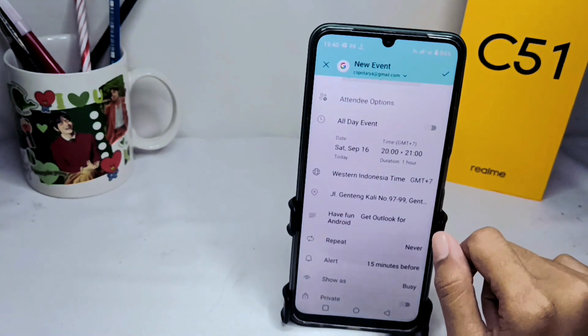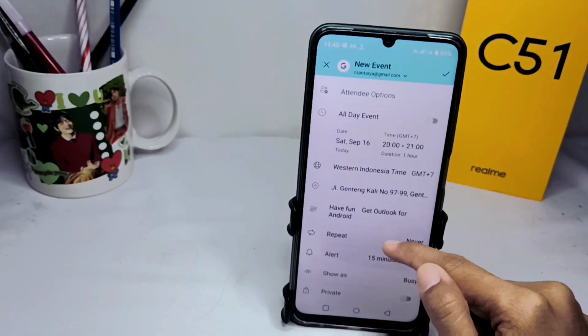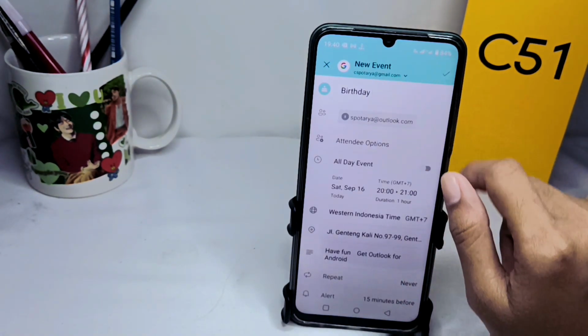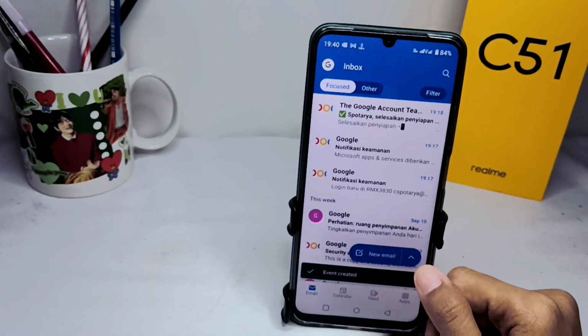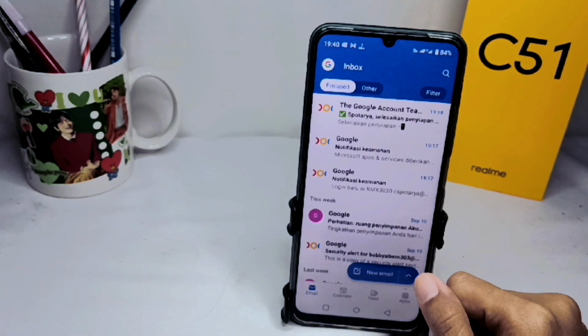After finishing all of the requirements, you can save it by tapping this option. Well, that's the tutorial on how to send an invitation on the Outlook app on an Android device.